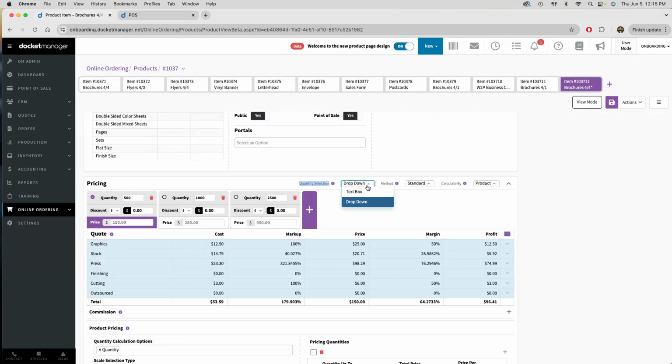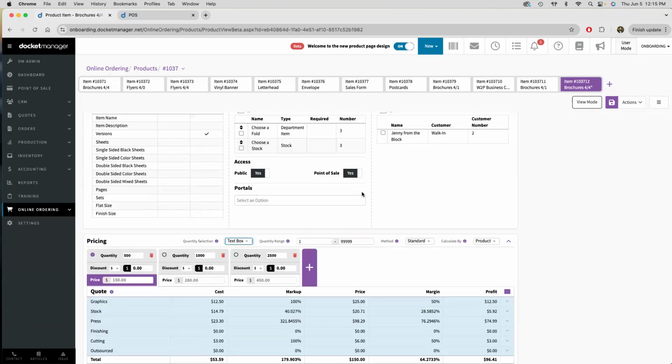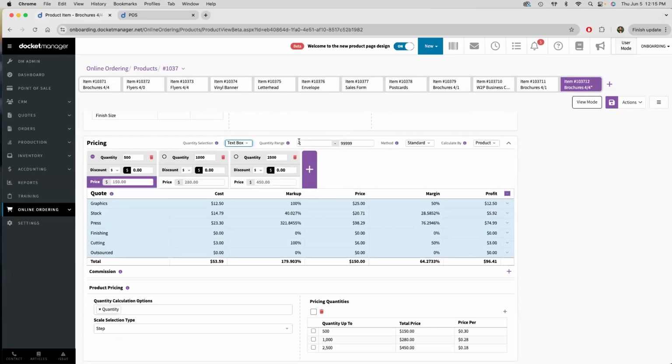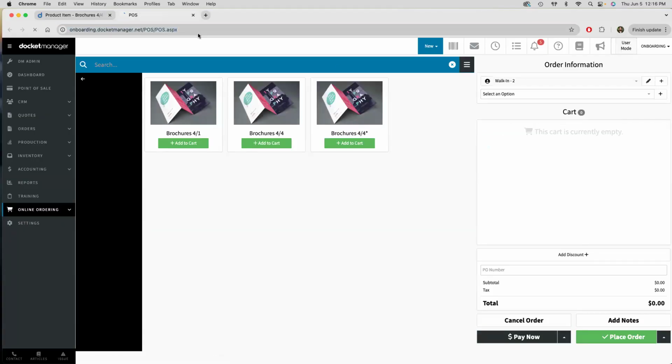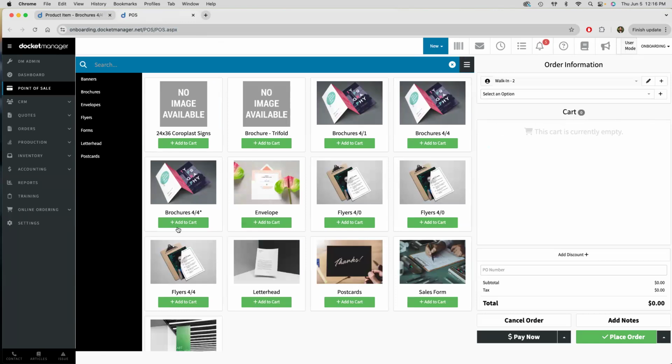If we take this and mark it as text box, we then get a minimum and a maximum field that we can enter in any values that we want. And we can save that. And then let's refresh this page. We'll delete that from there. Refresh. We're going to take our brochure 4/4. And now we have an open field, but it's still defaulting to the 500 quantity because that's our selected quantity. So then we could really choose anything as long as it's within the minimum and maximum values.